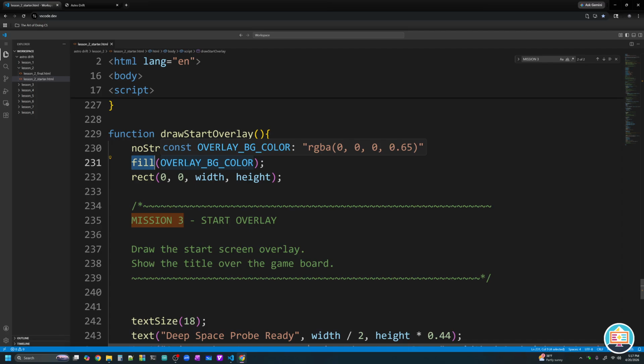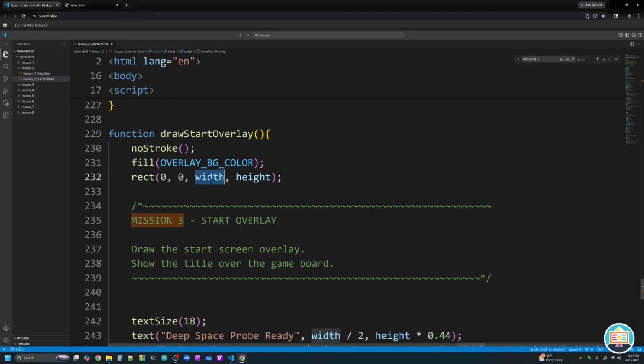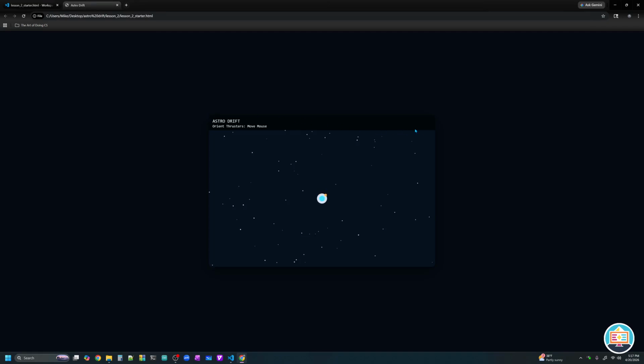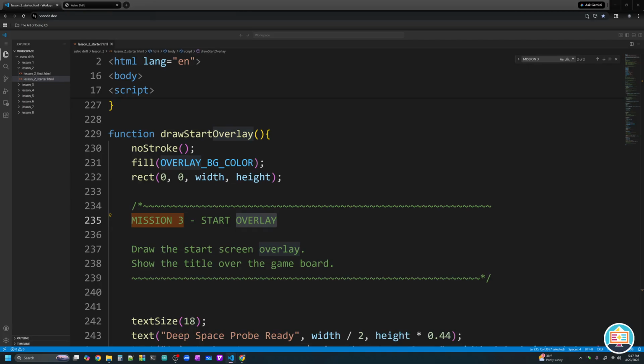So we're going to be able to see behind it. Like the start menu will show up, but we'll still be able to see our player and our world behind them. And then we're drawing a rectangle that has the upper left-hand corner, 0, 0, so it'll be up here. Its width is the entire width of our canvas, and the height is the entire height of our canvas. So it's going to sit over our entire game window and be transparent. So we're going to be able to see behind it. Hence the name overlay.